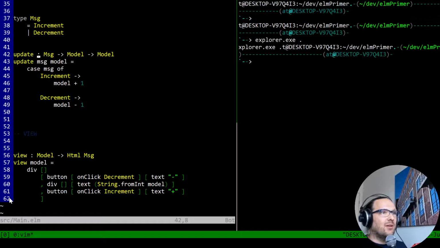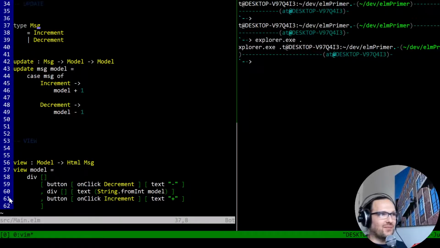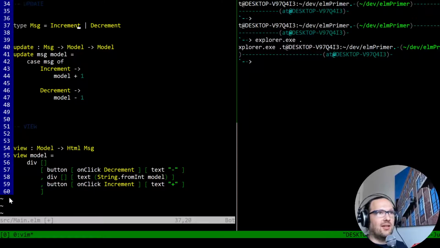What does the equals and the or mean in the type declaration? Yeah, good question. We could also, this is just syntactic sugar how we did it. Since it's so few types, we can also break it down into one line. So we're defining a new type that is called message, and that can have two potential values.